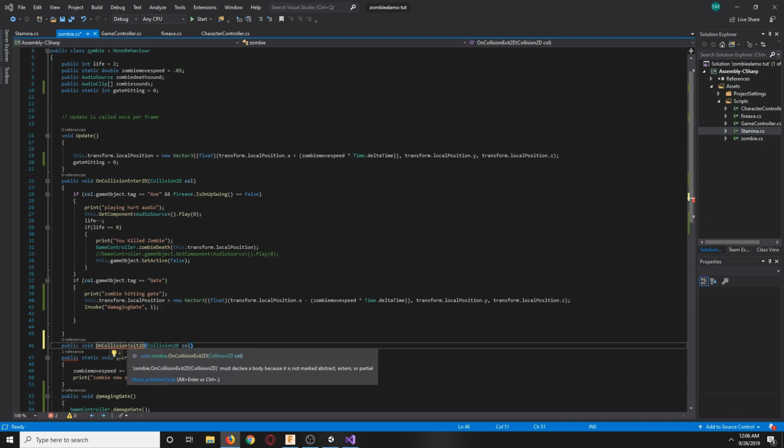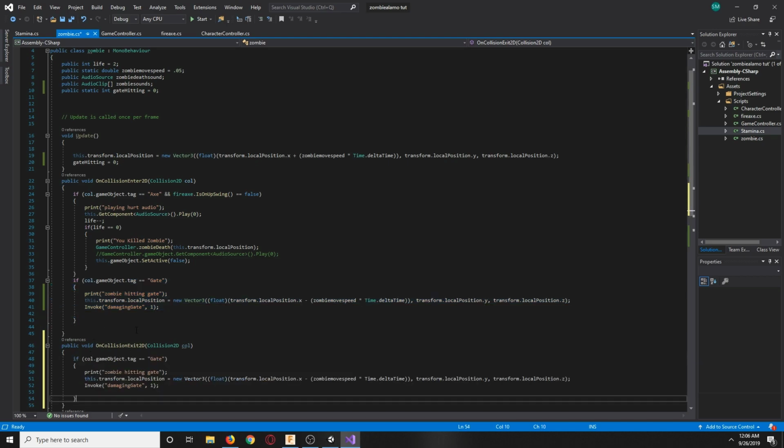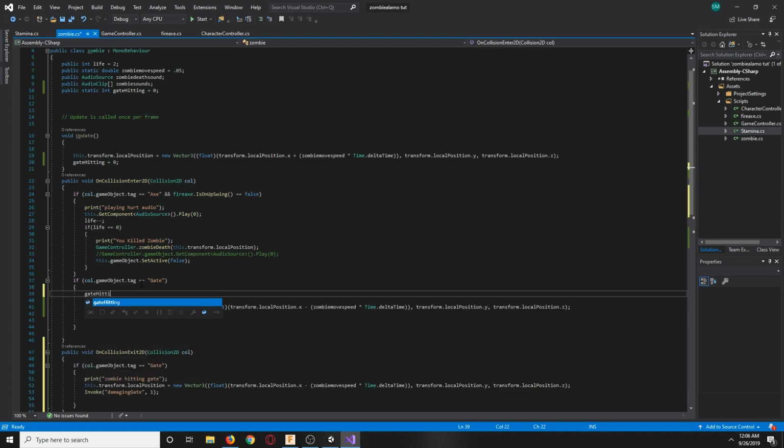Why isn't it like that one? Ah. Is that what you want? Okay. So yeah, there is an on collision exit 2D. So what I'm gonna do is do this. And then I'm going to do this one, and then here I'm gonna say, and then here it's going to say gate hitting equals 1. And then here, zombie no longer hitting gate.